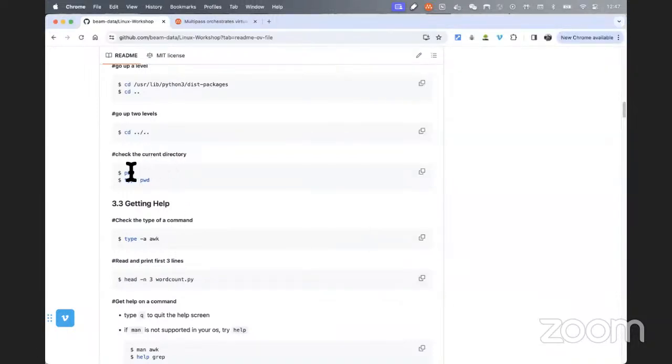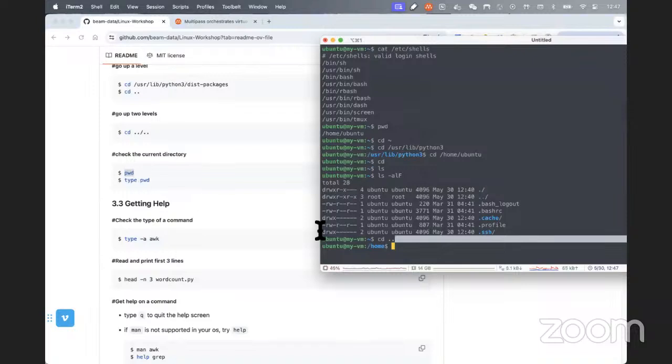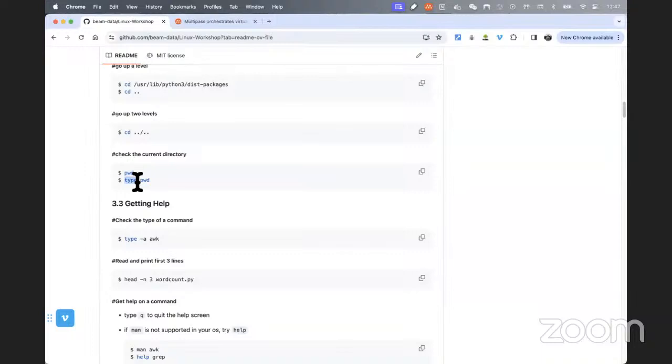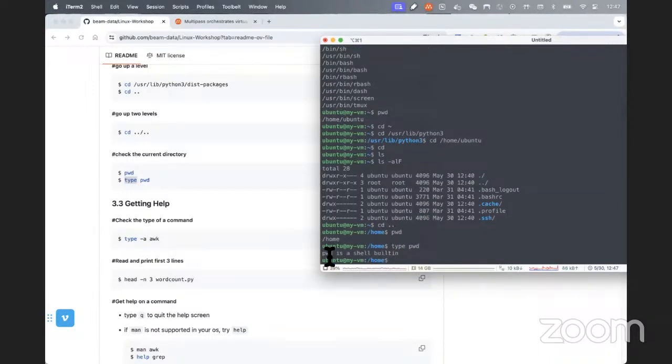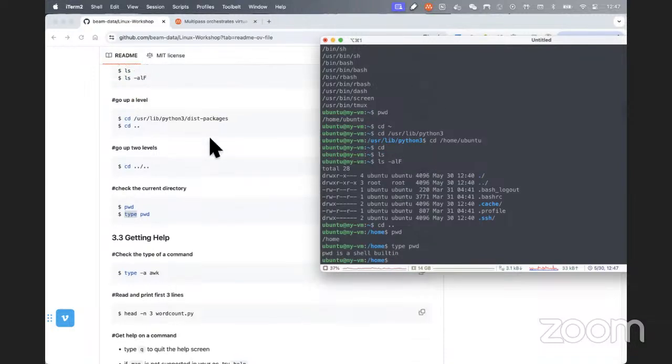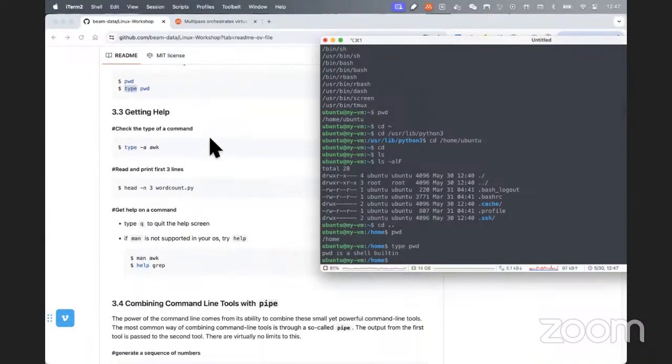Check the current directory. We have mentioned that we use pwd, and the type command allows you to get some information about the command. So type pwd tells you that this is a shell built-in command. You don't have to memorize all those commands. Just by using them, you will build muscle memory. Of course, you can search for a cheat sheet on the internet and use that as a reference.